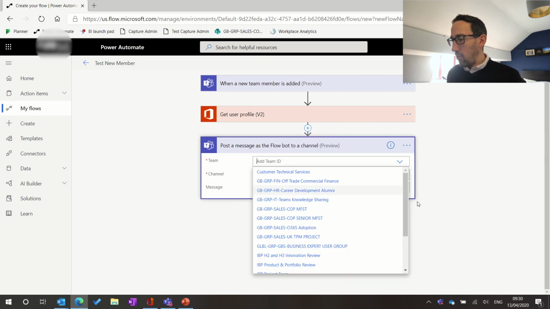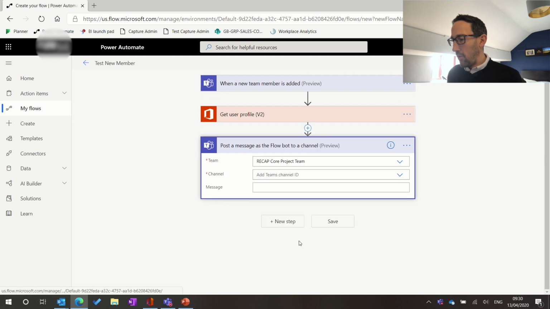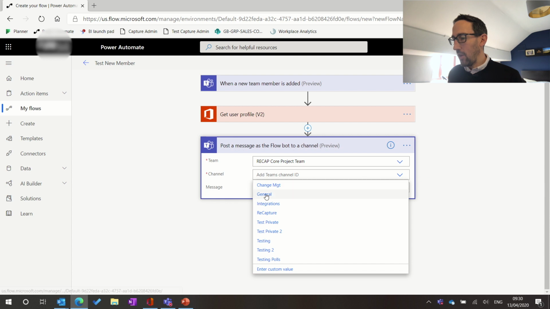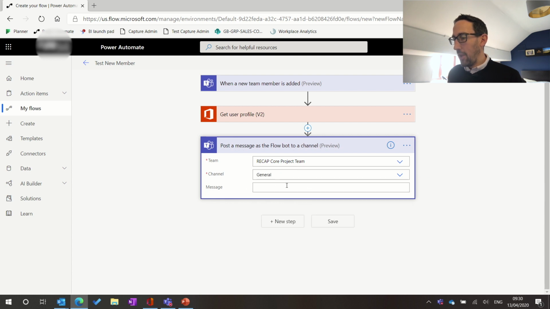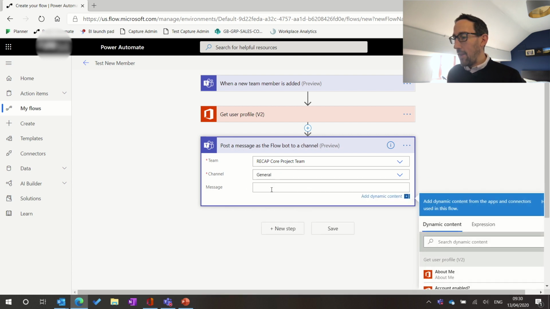Then we're going to pick which team we want to post into, which is the same one, recap team. I'm going to pick which channel to post into. We're going to post it into general, because I guess that's where new messages go anyway. And in the message box, you can type as little as you want. You could just put hello if you wanted to just welcome people in, and that will post a message and say hello.